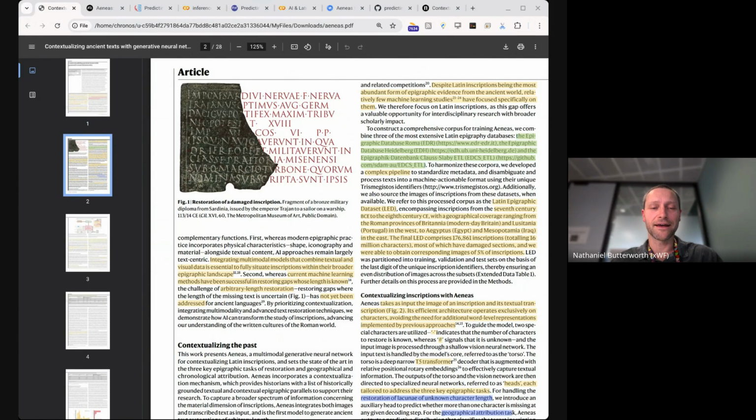this is trained on about 170,000 inscriptions, combining three data sets: the epigraphic database Roma, the epigraphic database Heidelberg, and the epigraphic databank Clauss Slaby. It cleaned up all those and normalized them in some way. I imagine that would be one of the hardest parts of this endeavor, pulling all that data together.